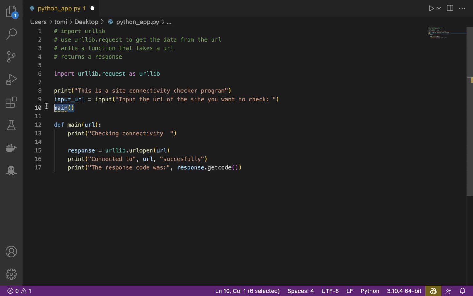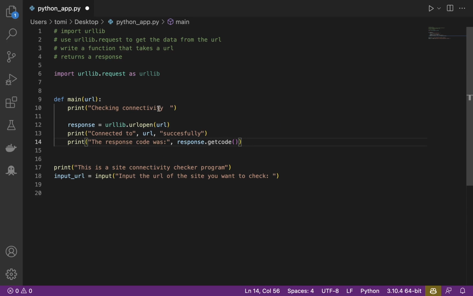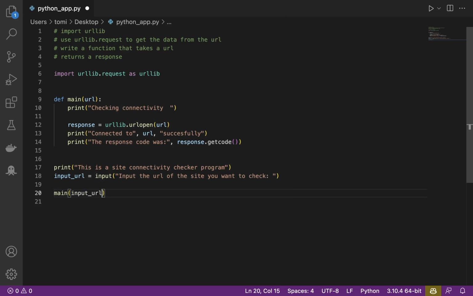So what we just want to do, let's remove this from here. We can take all of this function, cut it out, then right here after importing, we can just paste that. Now everything should be working successfully. So if I now run this and I say main, and I give it the input URL that the user input, so right here, I'm just going to say input URL.